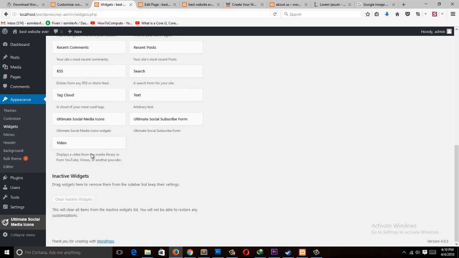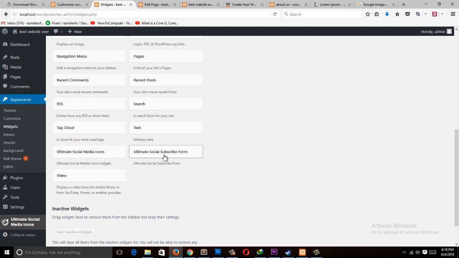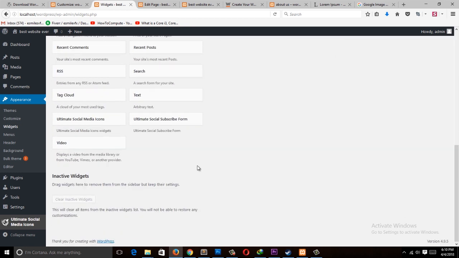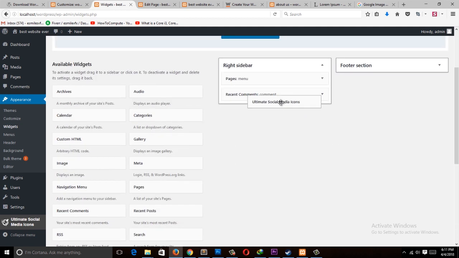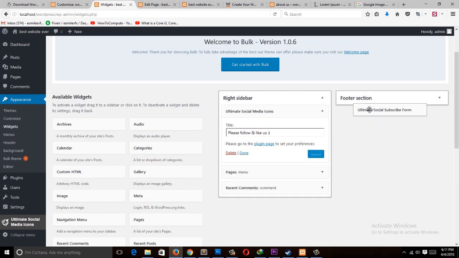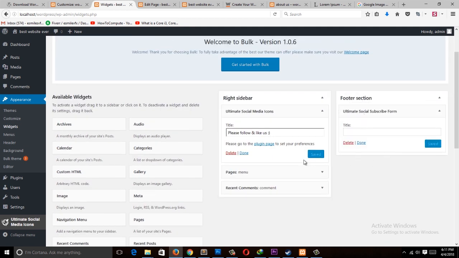Okay, let's look at the widgets. So, Ultimate Social Media subscribe something. This is the widget it has added. You can see it's called Ultimate Social Media, and this is called Ultimate Social Media subscribe form. So it added a subscribe form and Ultimate Social Media icons. We can drag this widget and add it to the sidebar, and maybe add a subscribe form to the footer area. If you drop the widget in any section, it will be saved automatically.